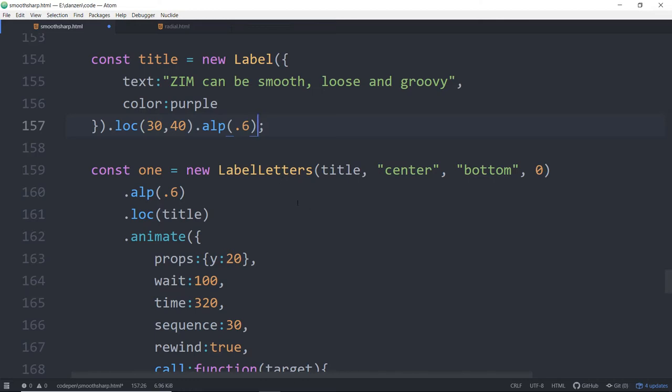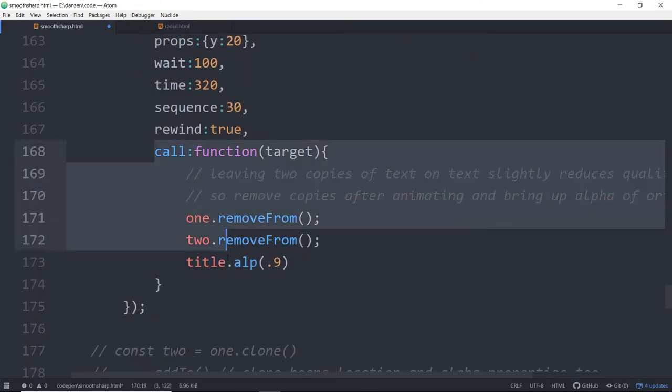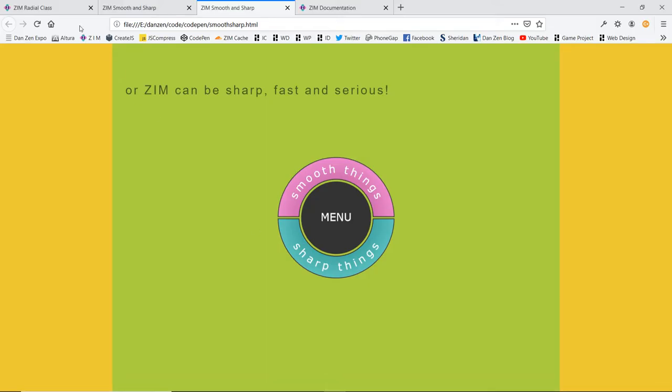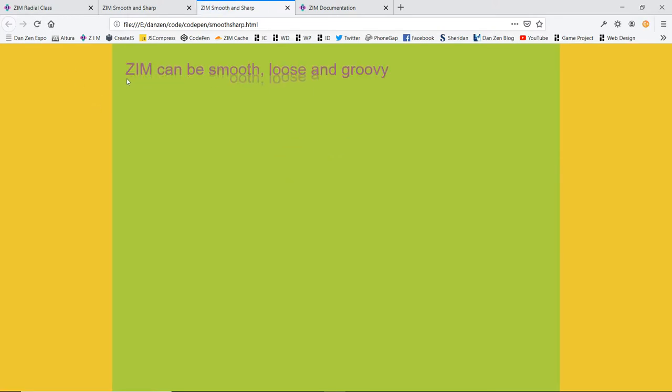So once the animation was finished, we just called the function when it finished, where we removed those two and didn't leave them there. At that point, we're dealing with alphas. Everything's alpha down. When you add alphas on top of one another, it looked more solid. So we had to bring the alpha up on that title. Not quite to full alpha, but anyway, there we did.